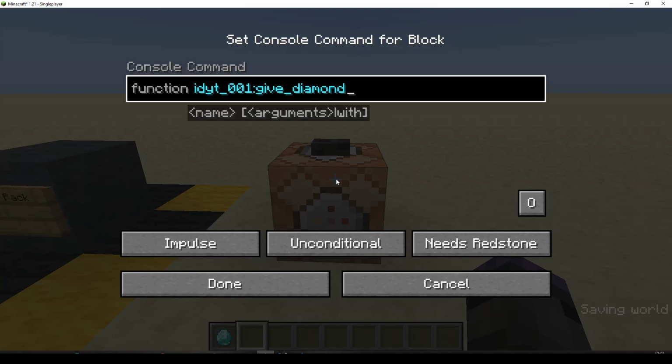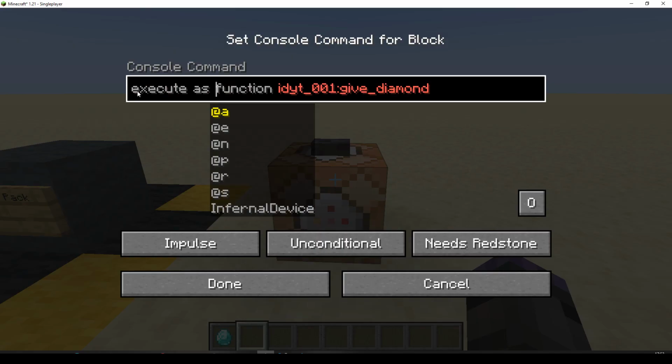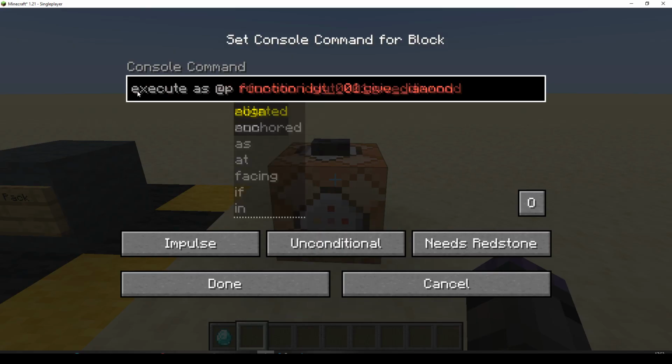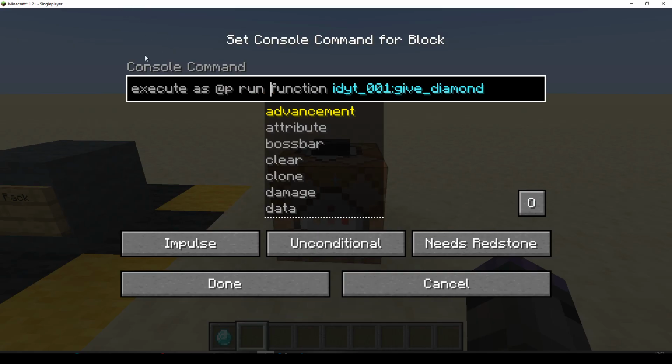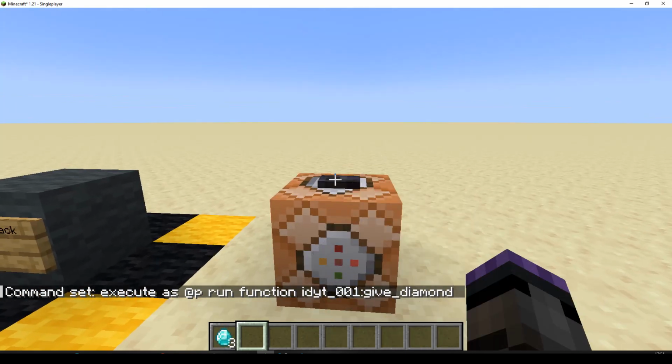Now we can change that. So here's the command block running the function. But we could execute as nearest player. Run. So now we're executing as the nearest player to the command block. And we're going to run the function give diamond. Done. And now I get the diamonds.